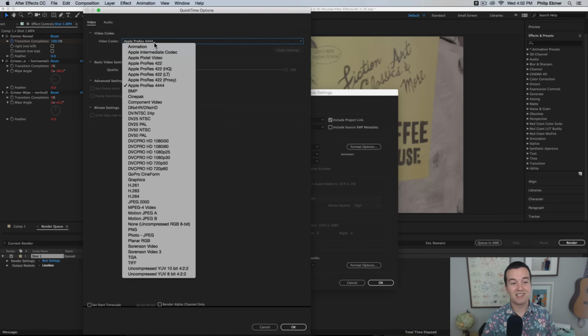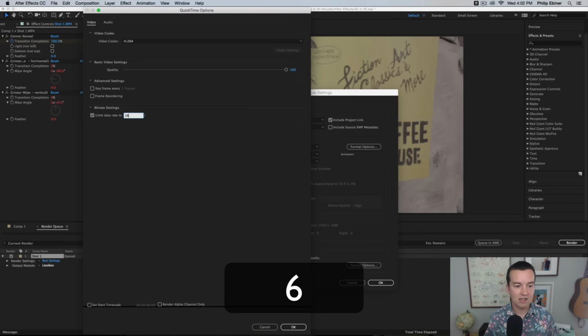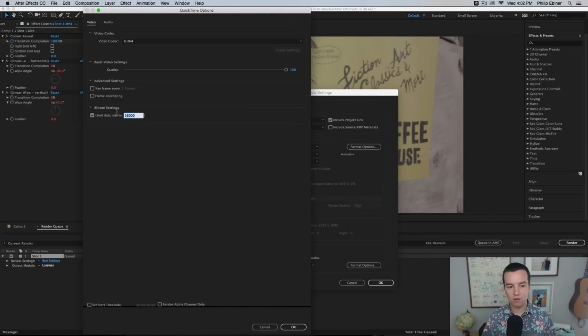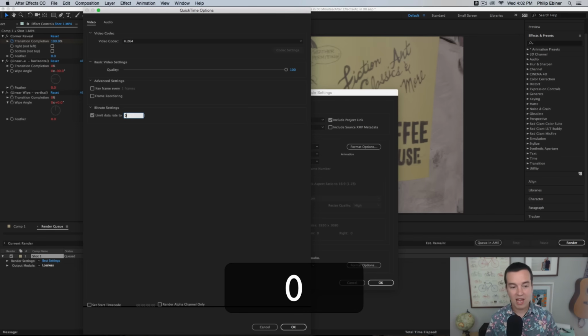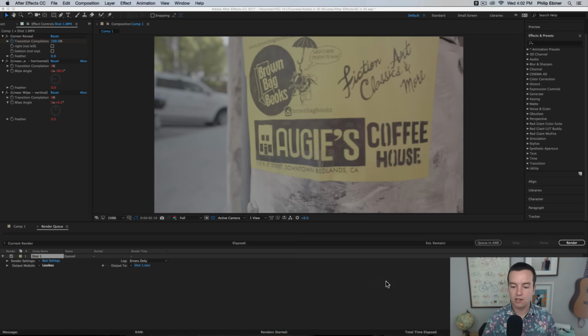Or if you're trying to export it but have a smaller file size, H.264. And if you have H.264, you can limit the data rate depending on how big your video project is. For example, if it's 1920 by 1080, you might want to do something like 16,000 for the data rate. Or if it's 1280 by 720, maybe 8,000. Or if you're trying to save space, you can decrease that. When you're happy with these settings, click OK.